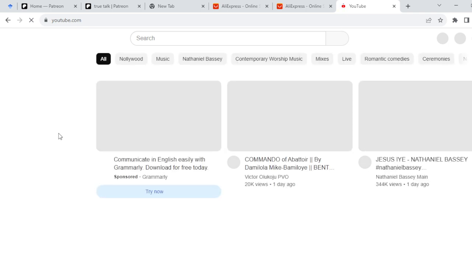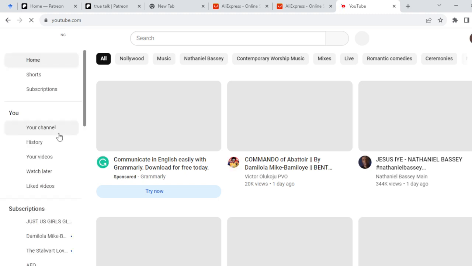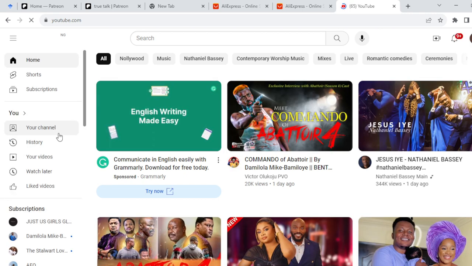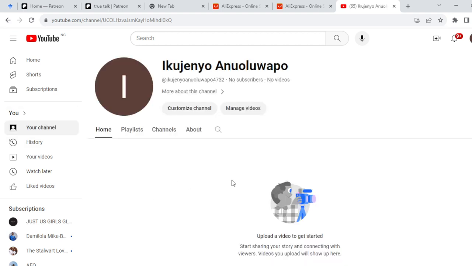and then move to your YouTube account. That is your own YouTube account, which you have, your channel. Yes, your YouTube channel. By the left side of the screen, you see a list of options such as home, shorts, subscriptions, your channel, history, etc. Just go to your channel, and then once you're on your channel here, you'll see the option upload a video to get started.